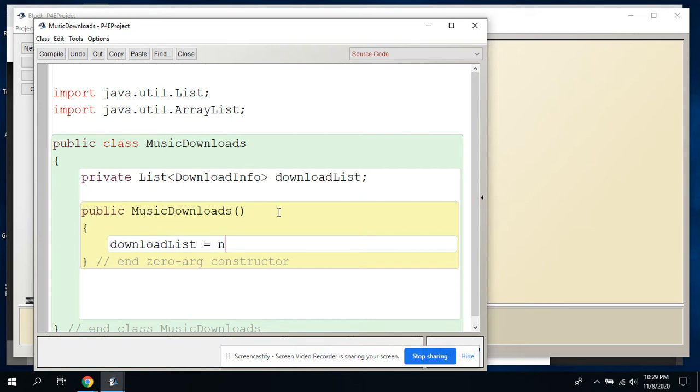Now we're going to say, and they even show you, a new array list. So even though it says list right here, and array list here, that's a more specific type of list, and it's going to hold download info objects, and then you got to put the empty parentheses. So there you go. That was already in the code, so we're just typing it up.